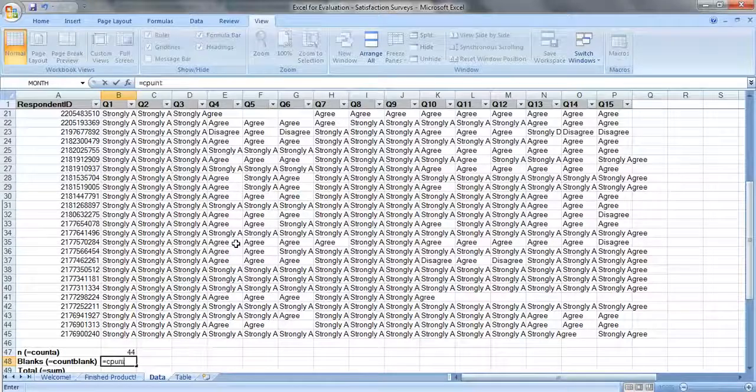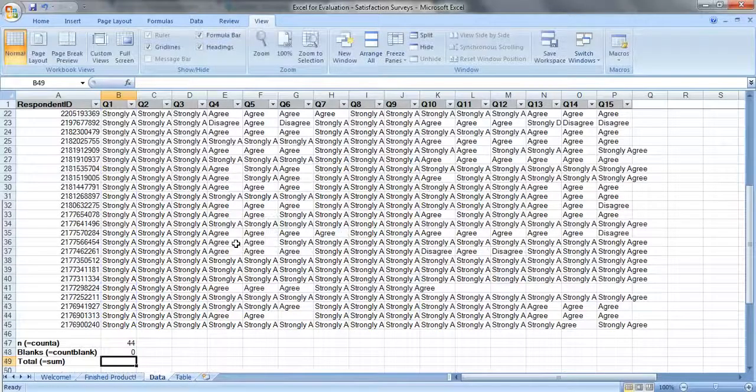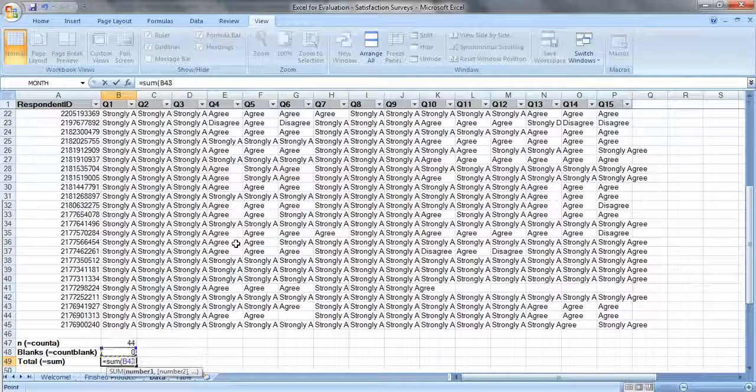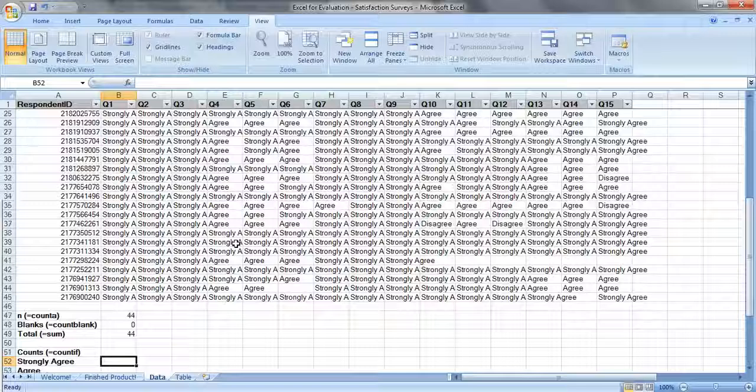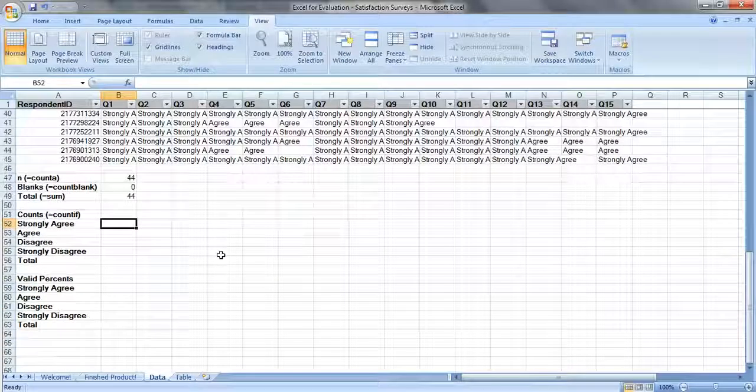To do the blanks, we're going to type in equals COUNTBLANK. Open your parentheses, select your range of data, B2 to B45, close your parentheses, press enter, and we know this equals 44, but we're going to just sum it up anyway because it's a good habit to get into. Perfect.